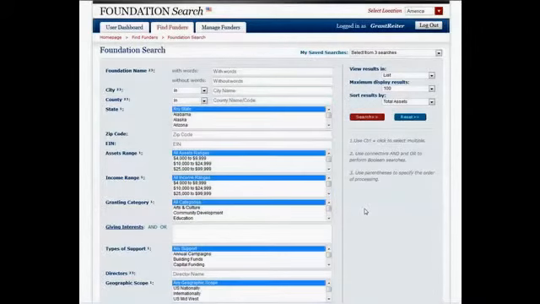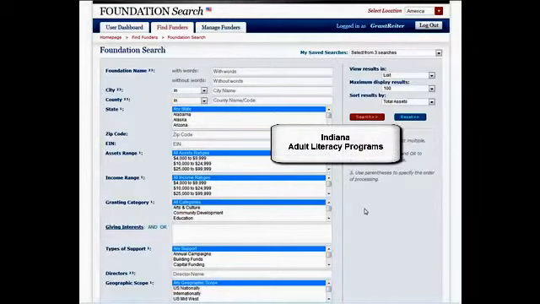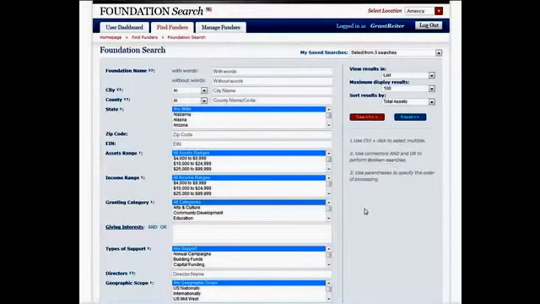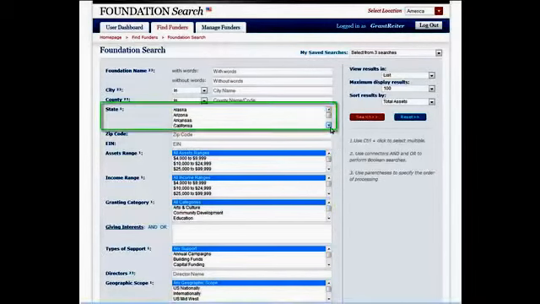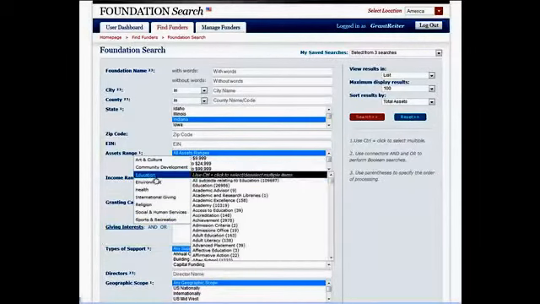We have reviewed all of the available filters that you can use in FoundationSearch to build a search for foundations. You can combine these filters in a multitude of ways to create as broad or as narrow a search as you like. Here's an example. Let's look for foundations located in the state of Indiana that have given grants to adult literacy programs. Scroll and click to select the state of Indiana. Under the giving interests, find adult literacy under Education, and click to select.